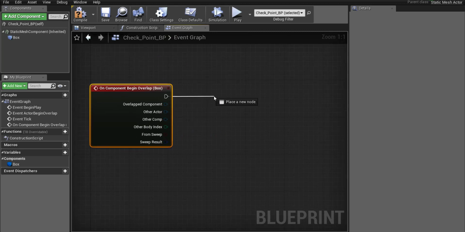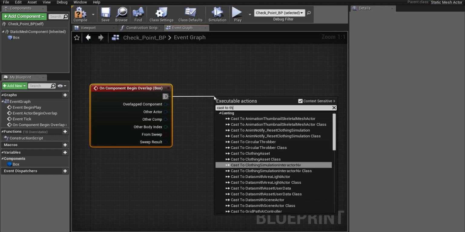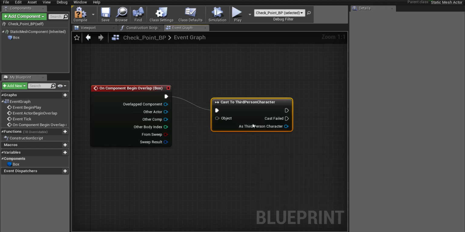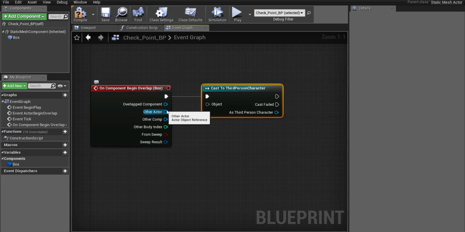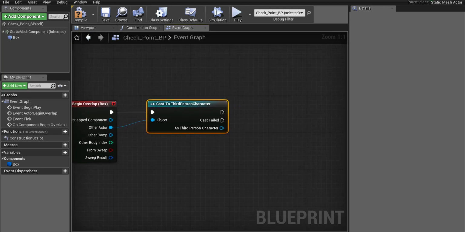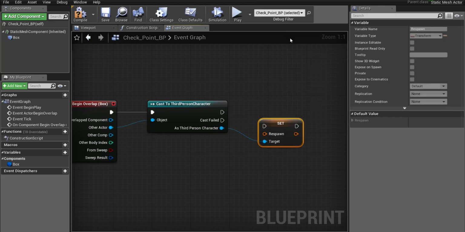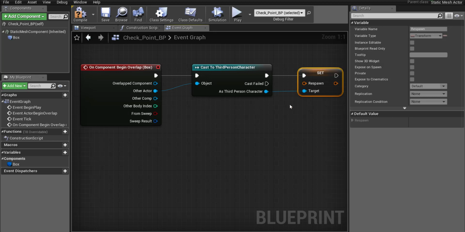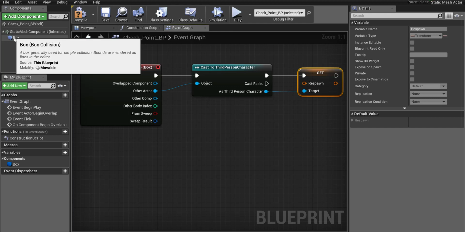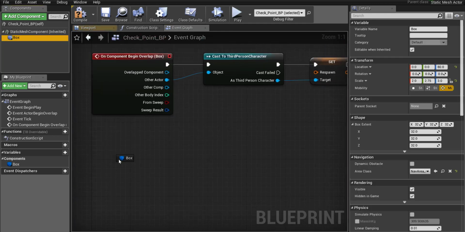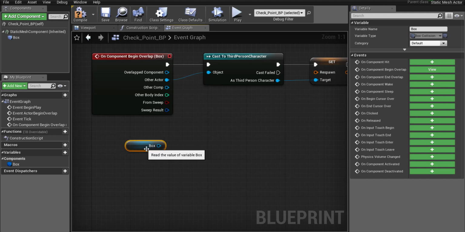So let's first cast this to third person character, and our third person character being the other actor. Then we want to drag off our third person character, and we're going to set our respawn. That's our current location of where we're respawning, and connect this to that. So our respawn location is dependent on whether or not we've hit that checkpoint, the checkpoint being this box collision over here, which I thought I renamed, but maybe I didn't. So I'll just drag that over.